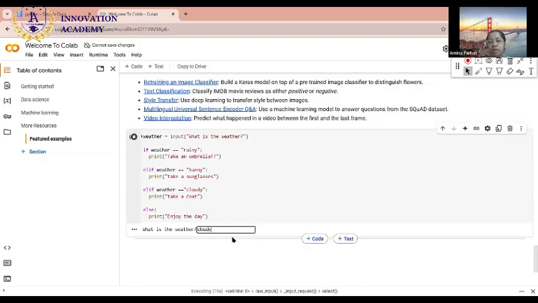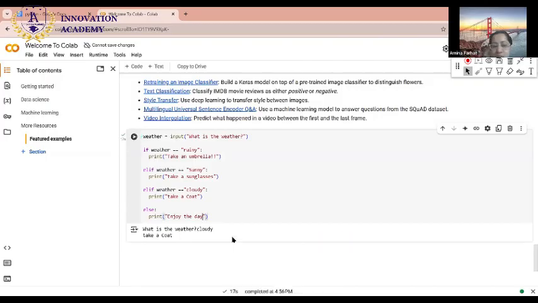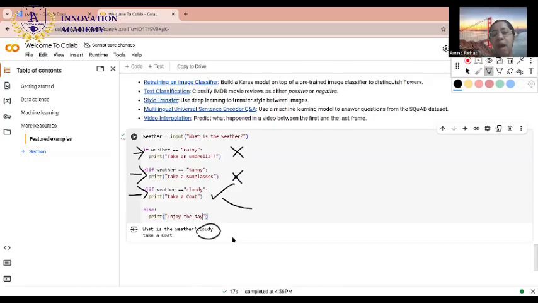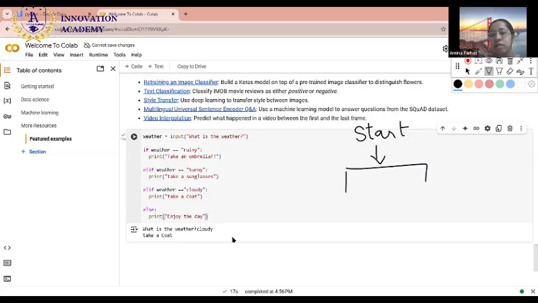Now, when you say that the weather is cloudy, what happens here to the condition? First, it will go to the if and check whether the given condition is satisfied. No. Then it comes to the elif and checks whether the given condition is satisfied. No. Again, it comes to the next statement. If this condition is satisfied, it will come out of the condition. So I can show you with the help of a diagram here. Start. You're starting with a condition. Okay, it will go inside the condition. It will check the first condition.